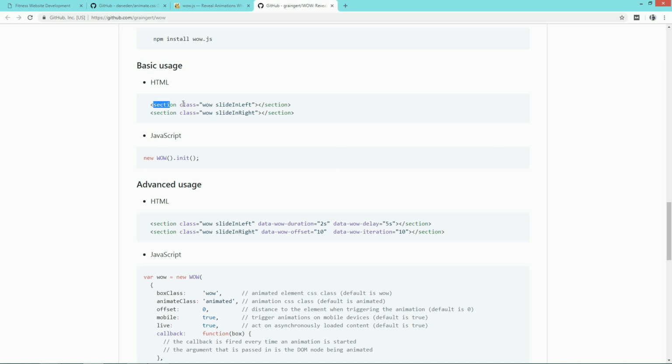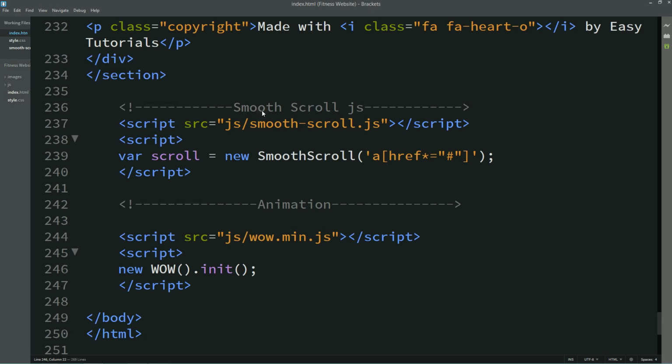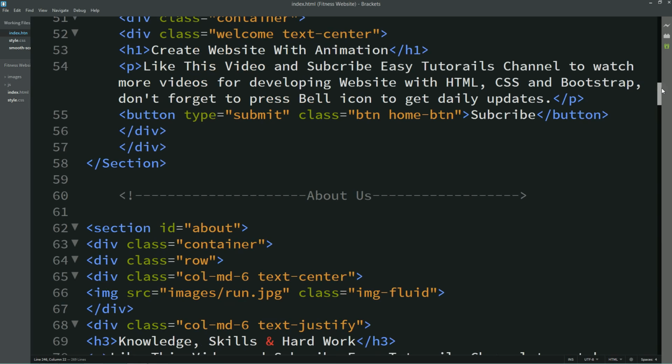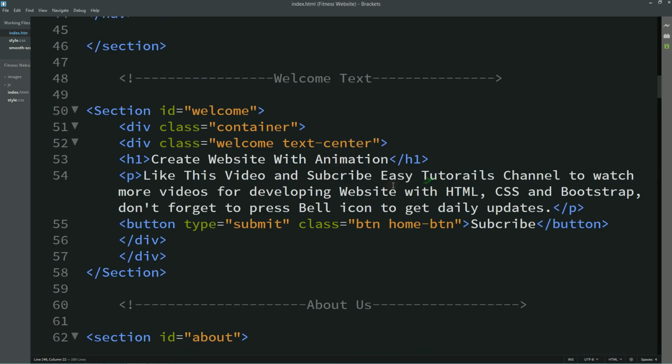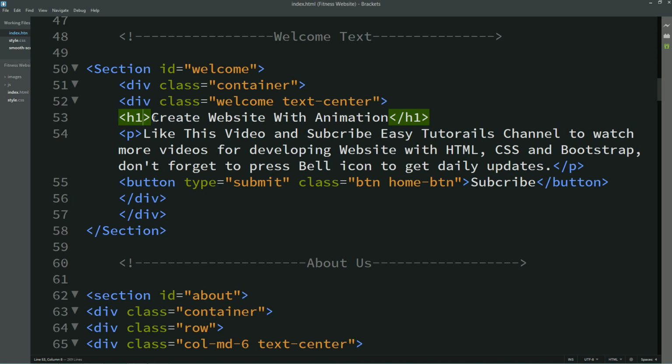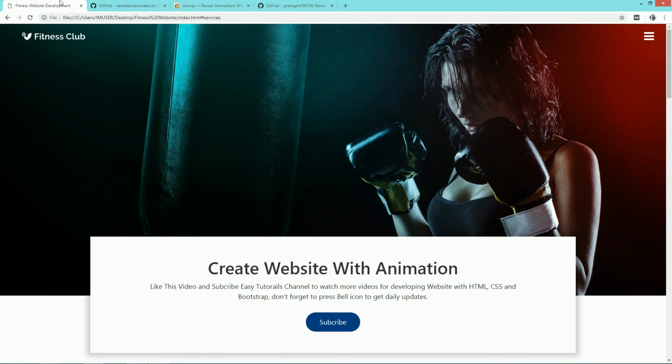So this is how you can use this one. Okay, you have to write the wow and then animation name here. This class name I'll copy. And come to the HTML file. Let me apply this one in welcome section. So here is our welcome div. Okay, I'll paste it here. Save these changes and now refresh your website. Now you can see it is sliding from left to center.